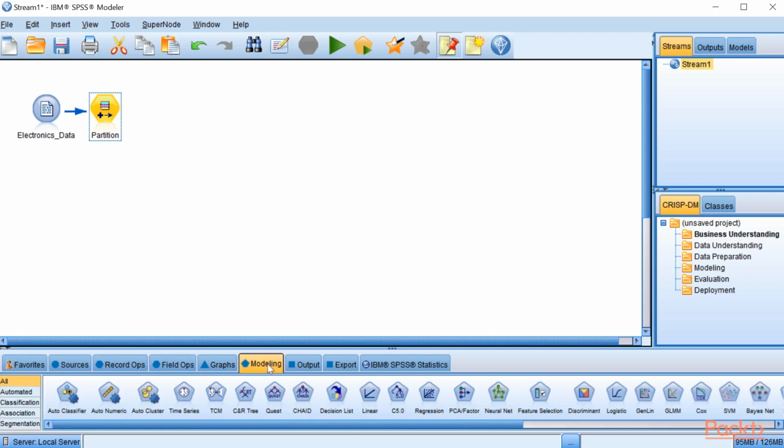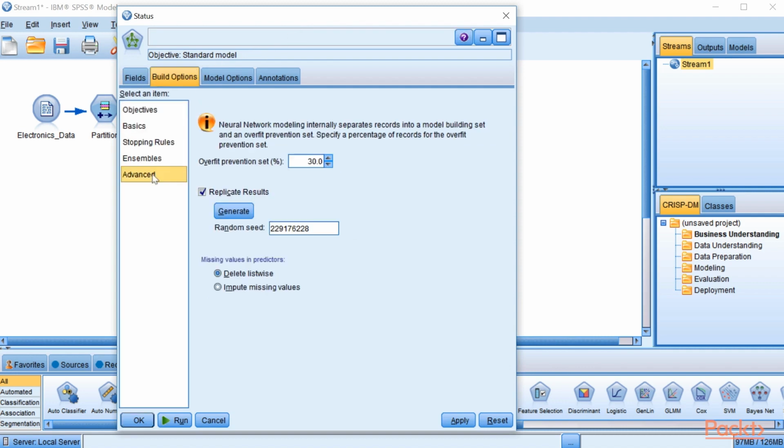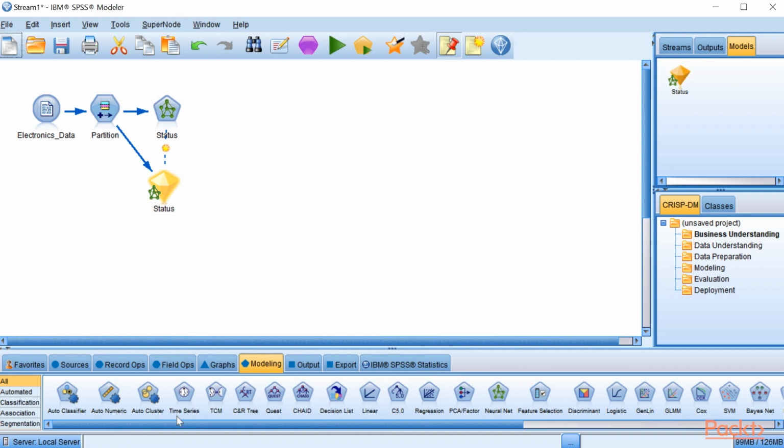So I'm going to go down to the modeling palette and choose a neural net model. Since we've already run a neural net model on this data before, I know that I'm going to change my neural net model and go over to the build options tab. I'm then going to go down to advanced and change the random seed over to 5,000. And again, I'm changing the seed over to 5,000 because I know that this was the model that I had found to be the best in a previous run. I'll click on the Run button. And now we've built this model.